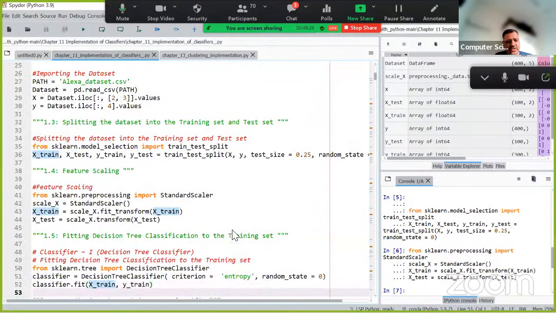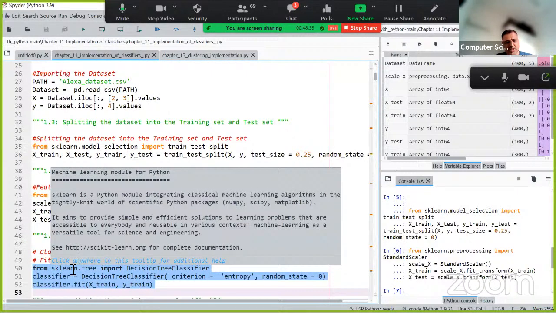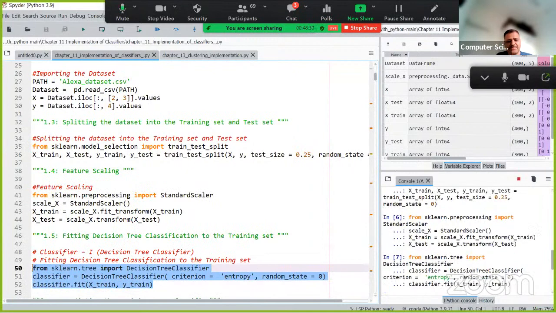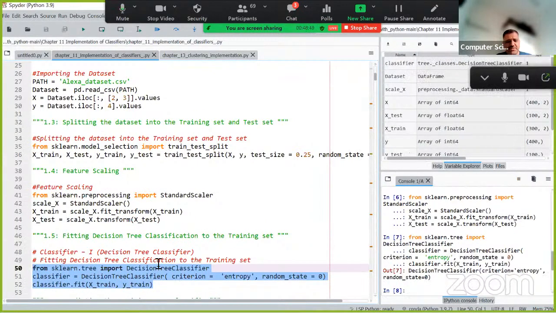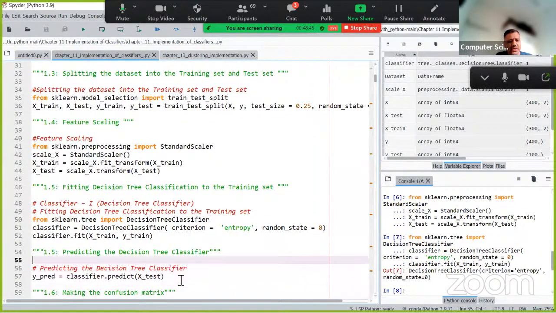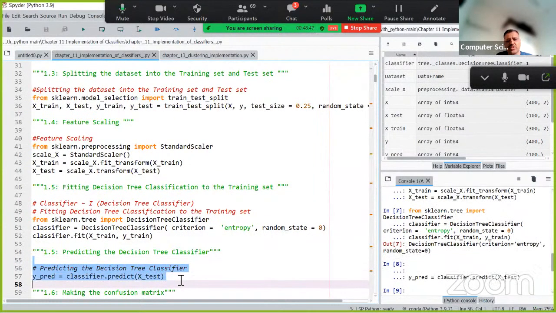So we have feature scaled data. Once we got it, we are building this classifier. We are importing this from tree and building it by using criterion as entropy. So the decision tree has been built. Then we are making its predictions. So this is Y predict.